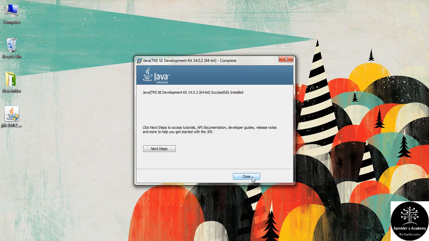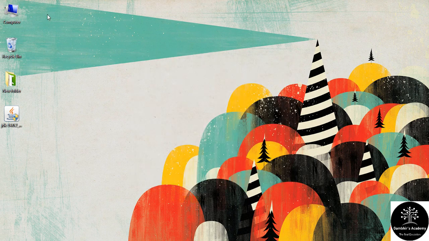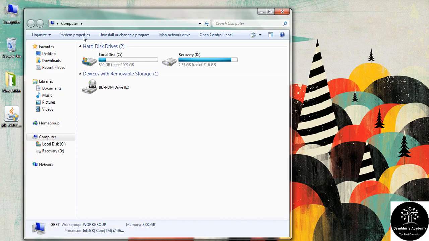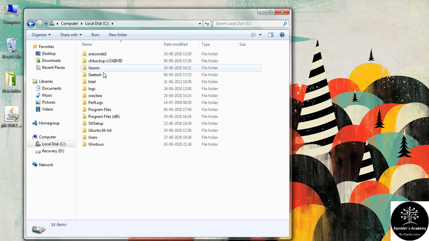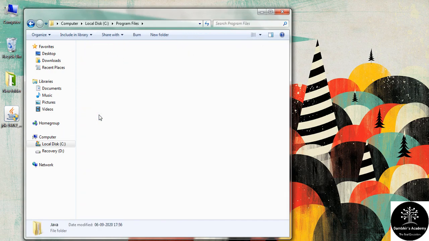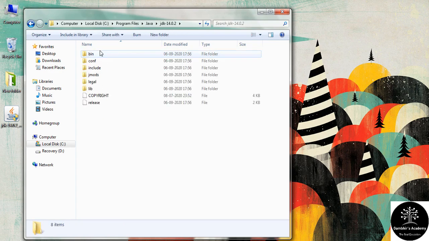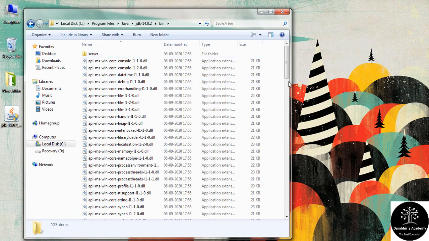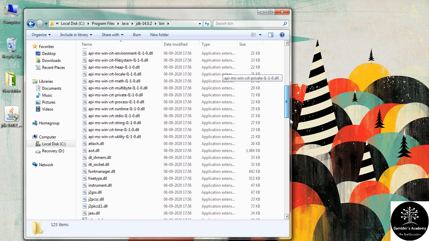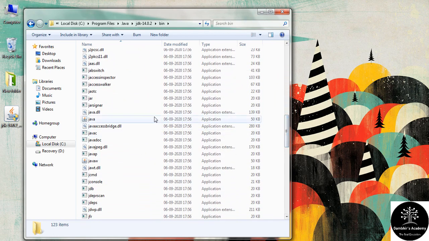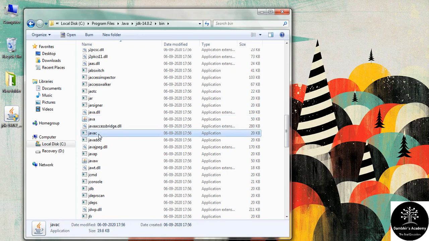It's getting installed. Yes, it's installed properly. Now, in order to check whether it is installed, you need to go to C drive, Program Files, Java folder, JDK folder, and inside that bin folder. Here you have to look for the Java compiler with the name javac and the Java interpreter with the name java.